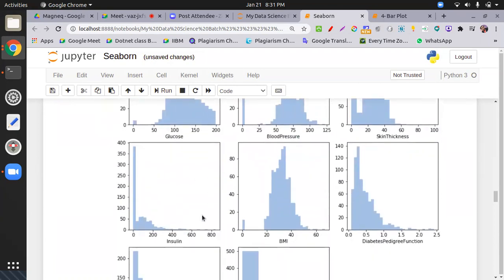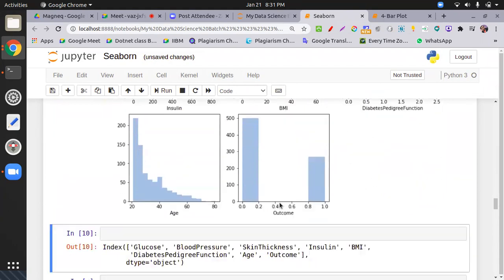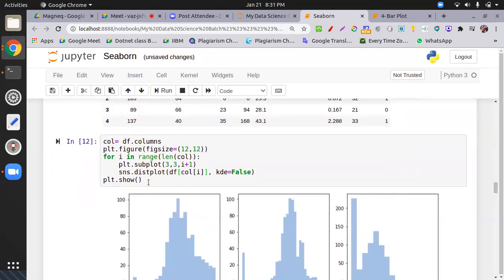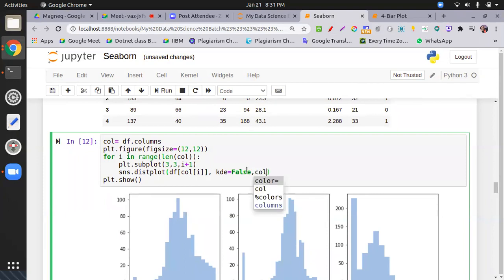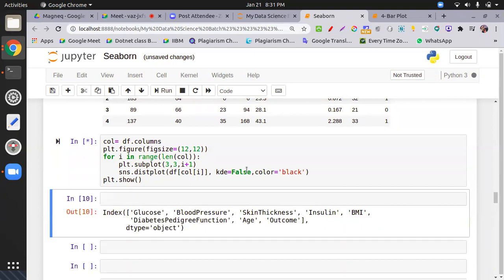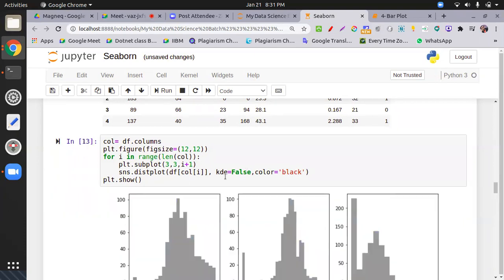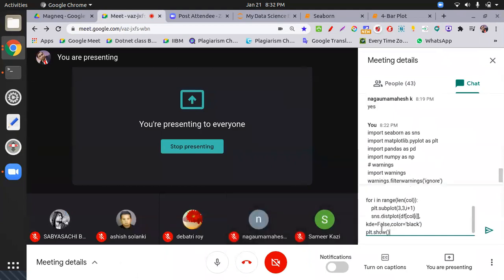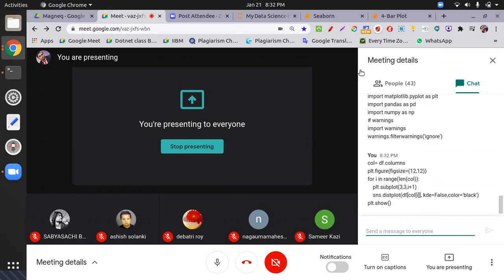This is insulin histogram, BMI, diabetes pedigree function, age and outcome. See, outcome has 1 and 0, so it is alternating between 1 and 0. All right, so you can see over here. I'm sharing this code with you. If you want some color, I just take edgecolor equal to black. A little bit of highlight. You please go with this.